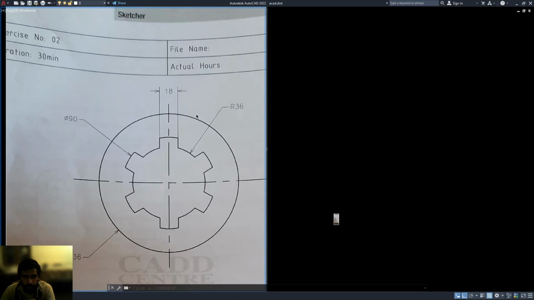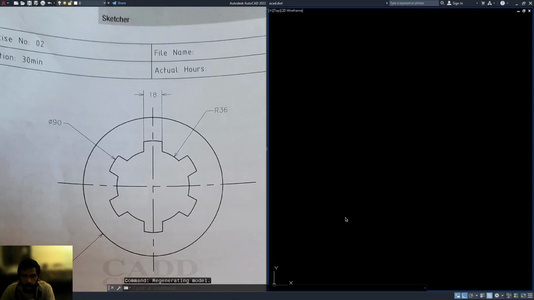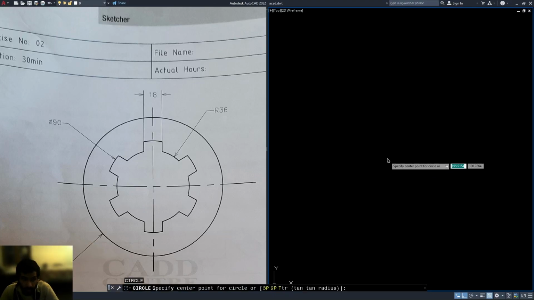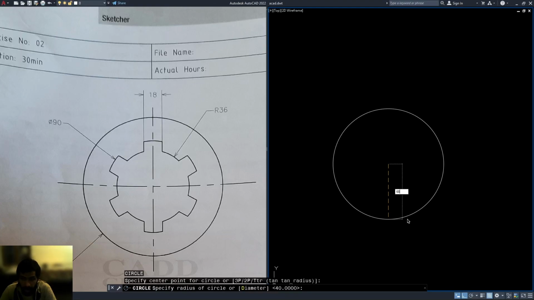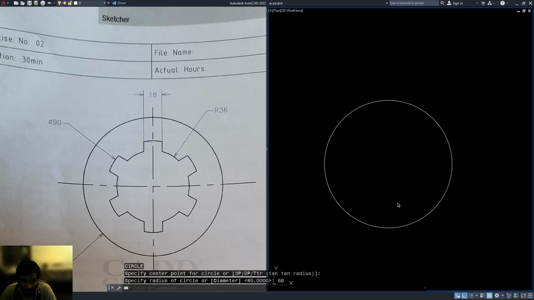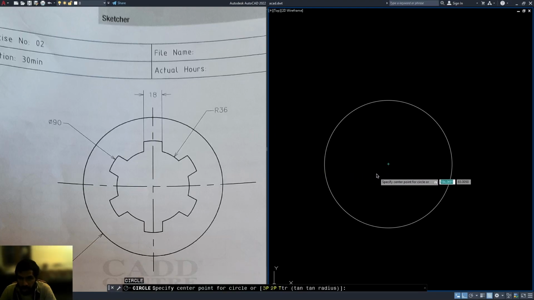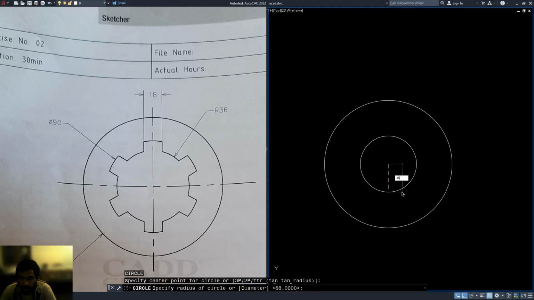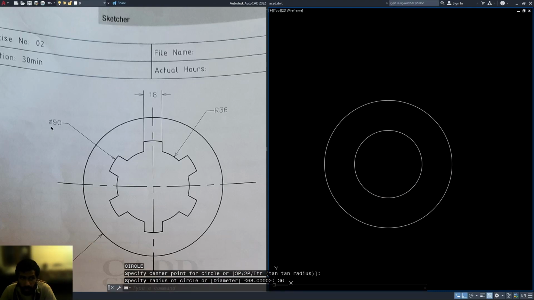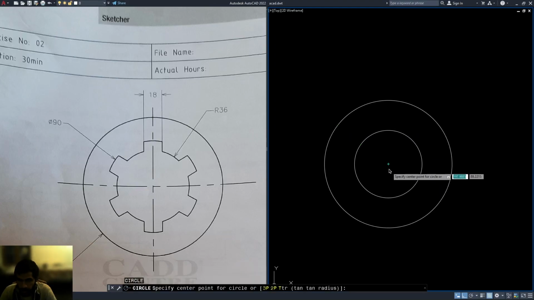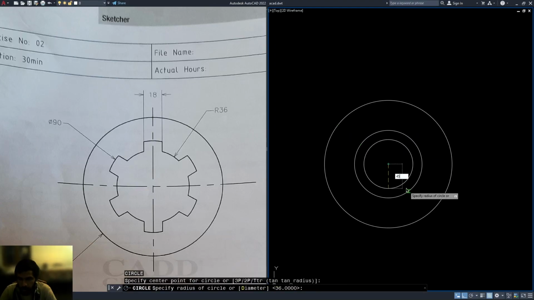The next figure is this one. We can see a lot of circles here. The first circle has a diameter of 136, that will be 68. The radius is 68. Okay, that's cool. Now the next circle has a radius of 36, and that goes in 36 here, and that's it. And now the next one has a radius of 45. I'm picking the center point, and this goes in 45.